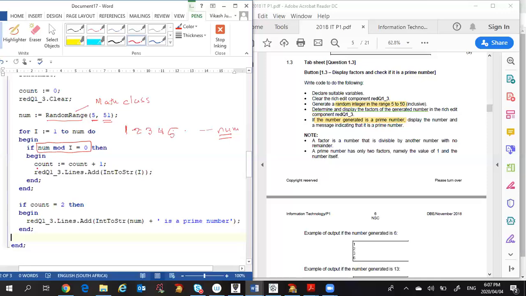And if it's a factor, I've got an accumulator that increments by 1, count starts off at 0, and I display the factor, which is what is required. The factor is displayed, and a counter is counting the number of factors that are found. Once the loop ends, you then check to see if your counter found 2 factors. If there were only two factors, then it means that the number is a prime number, since a prime number has only two factors.